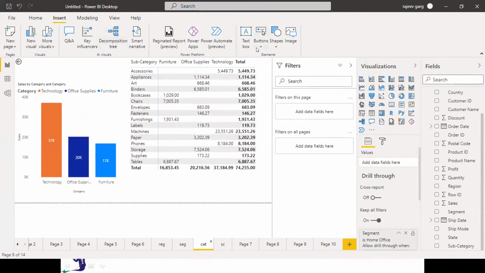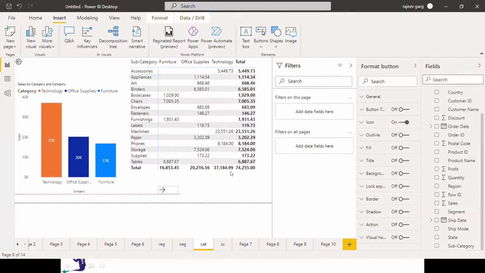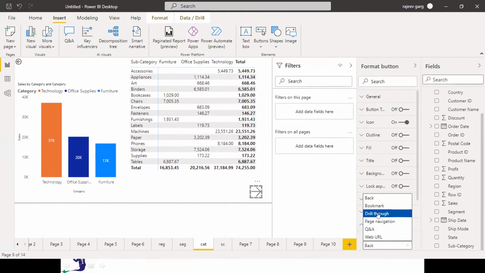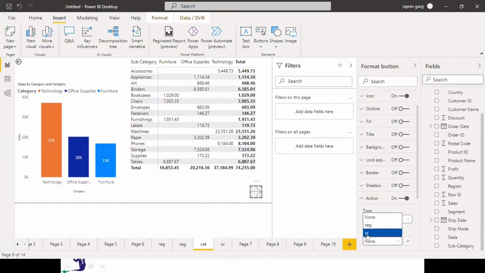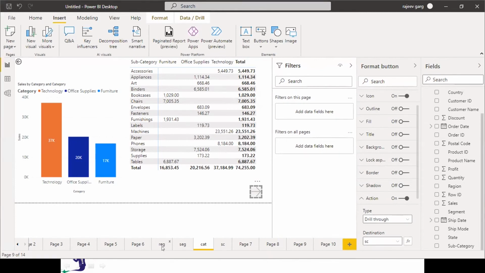Let me insert a button. Let's take again the right-handed arrow, and I can go to the action, and let me make it drill through, and I will say subcategory. Here it is. Now let's go to the region once again.